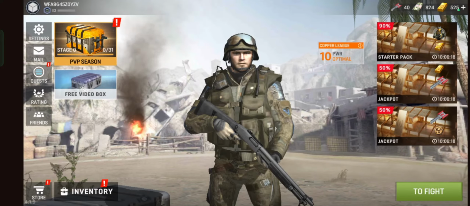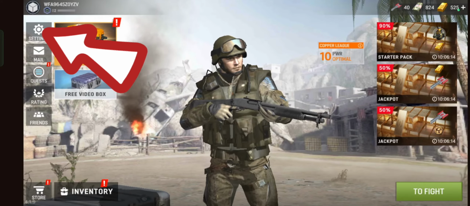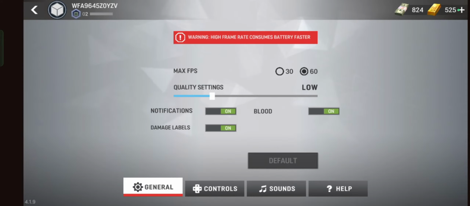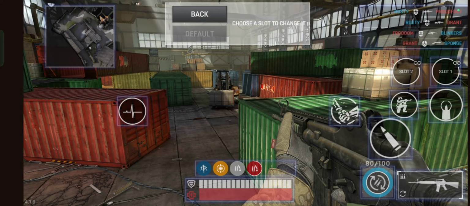Go to the setting menu. From the main menu, navigate to the setting or option menu, usually represented by a gear icon. Select the HUD or interface setting. Look for a tab labeled HUD interface or display. This section allows you to customize various elements of the game's HUD.